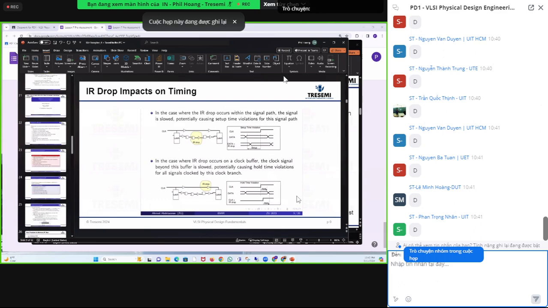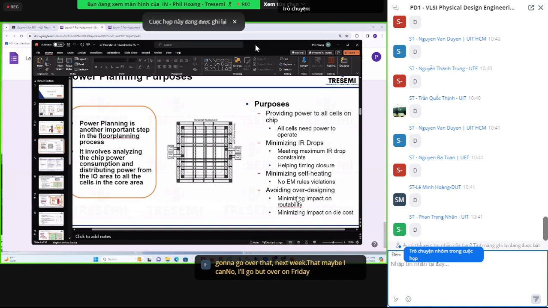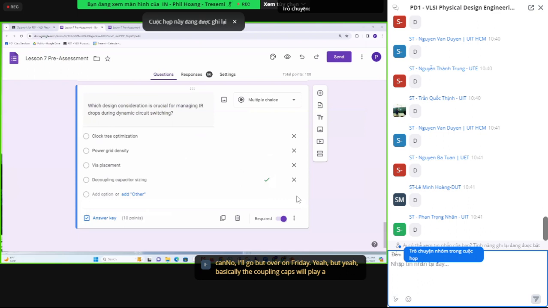Never mind. I'll go over it on Friday. But basically, the decoupling caps will play a very important role in terms of handling dynamic power issues.